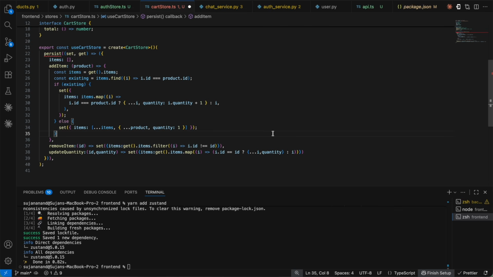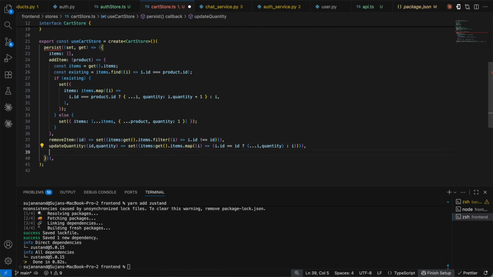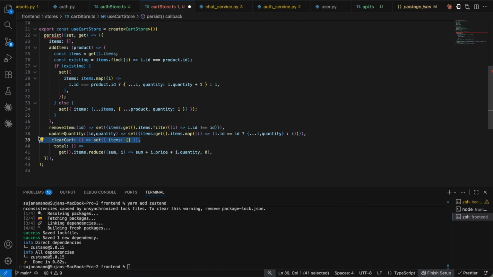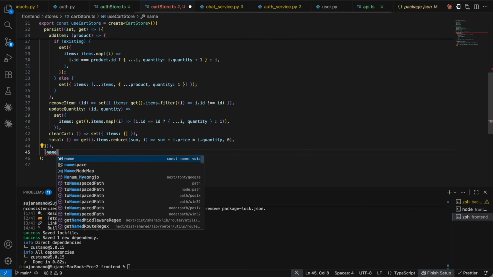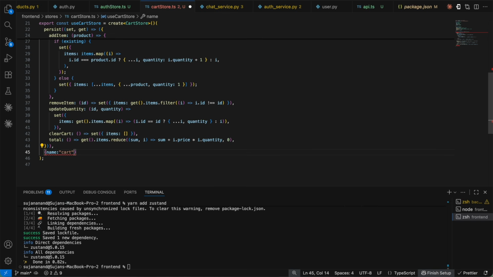And finally I'm going to add the clearCart as well as the total. You can take a look at it. That's going to come right below this one. So clearCart means just set the items to empty, and total means just simply use the reduce method in JavaScript. So I'm going to say get.items.reduce and just bring it to a single value, that is going to be this one. I'm going to say first of all sum, that's initially set to 0, then sum plus i.price multiplied by i.quantity, and let's also pass on the name over here. I'm going to say cart-storage over here. Save.